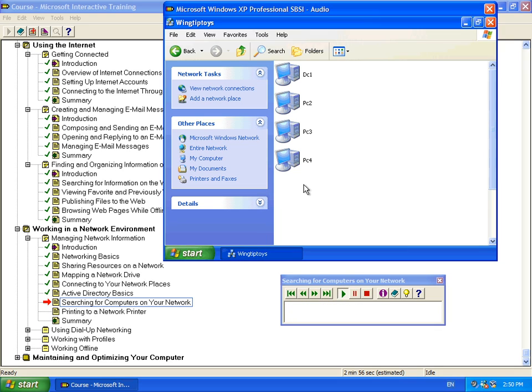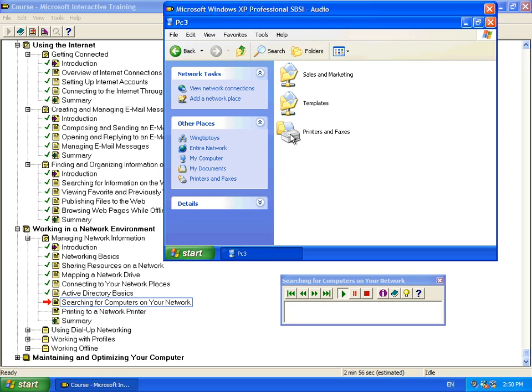Double-click PC3. Here you can view shared folders and other resources available on the selected computer. If you're not sure of a computer's location on the network and don't want to browse directly to it, you can use the search companion to find it.